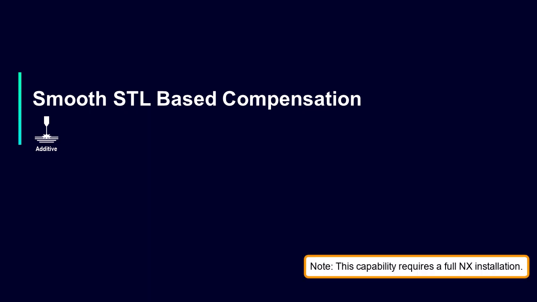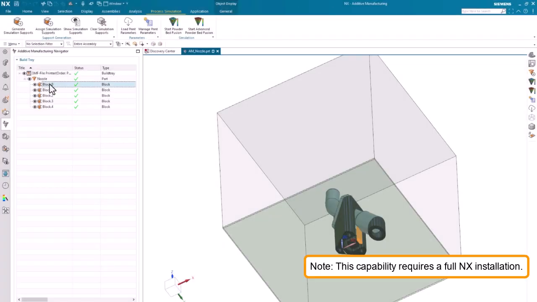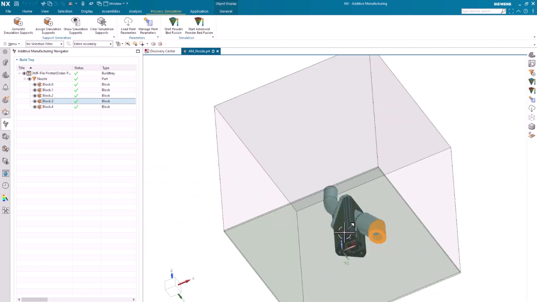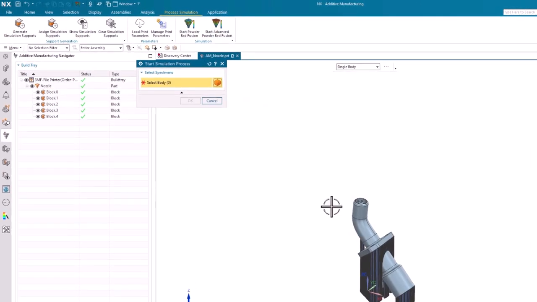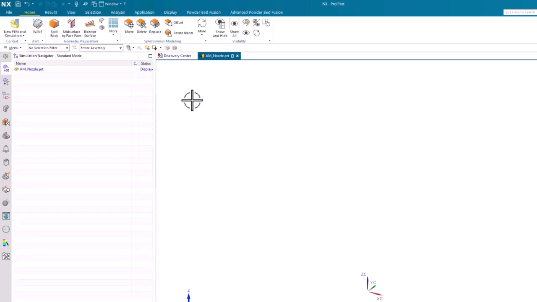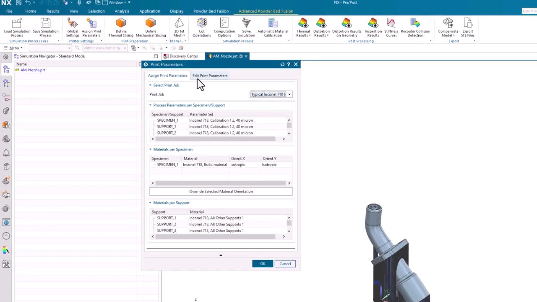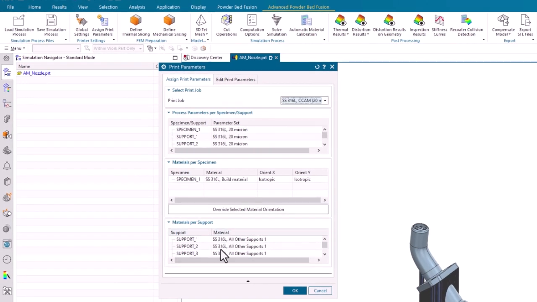Smooth STL-based compensation. In NX additive manufacturing, the build plate is prepared for printing and simulation. From additive manufacturing, we switch to advanced powder bed fusion, where a thermomechanical simulation is created using a stainless steel material.